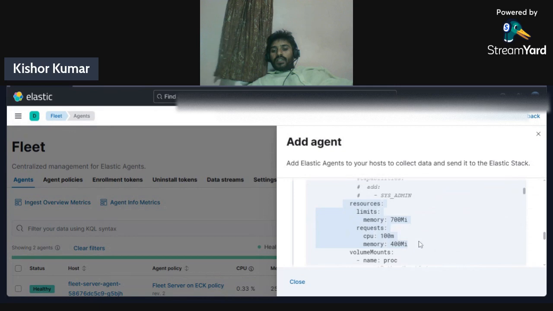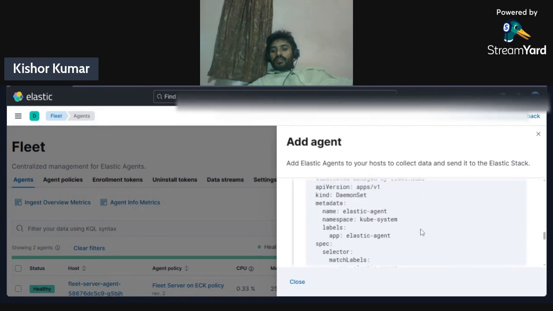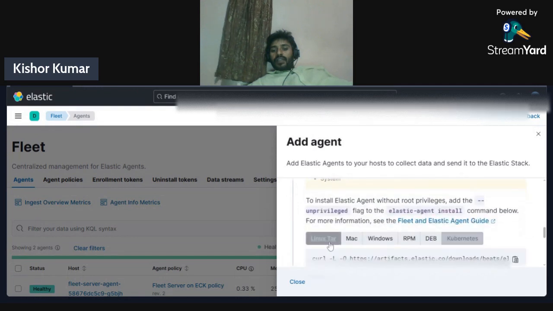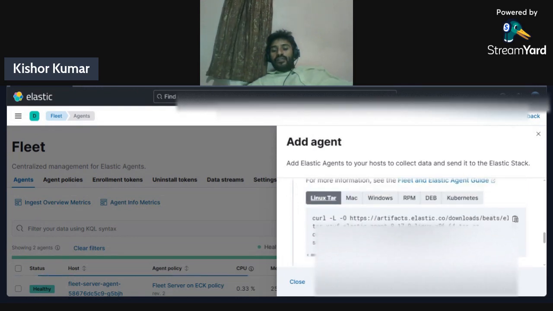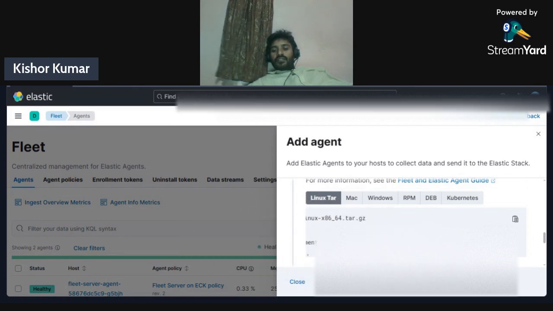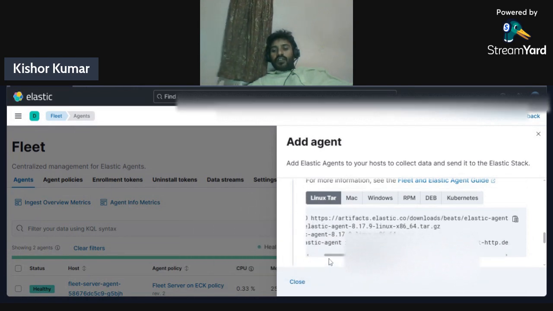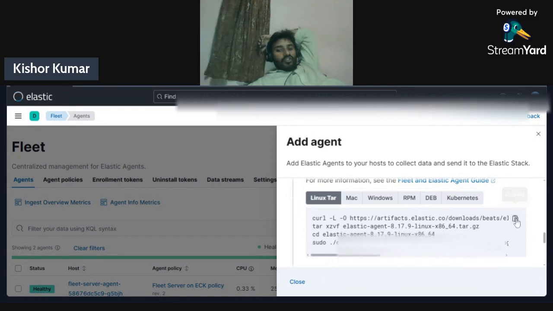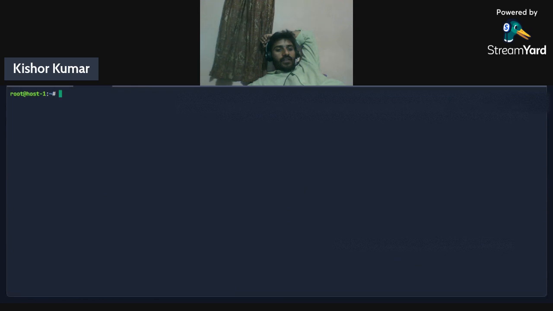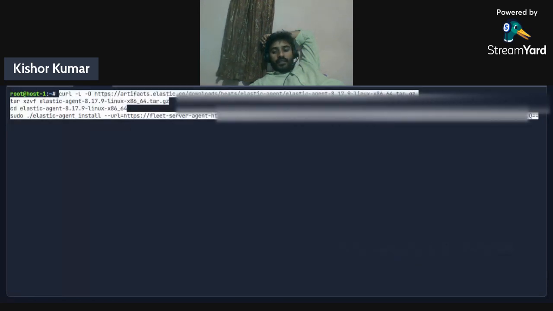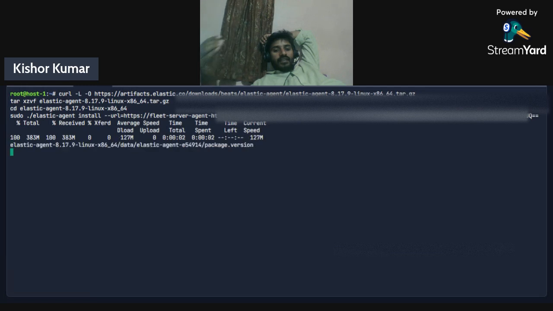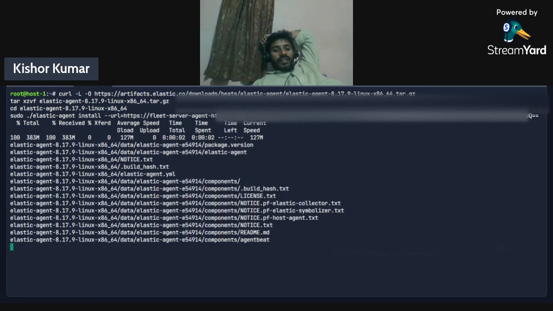Let me go back to here, and just select the Linux tar. If you are working with production, it is not advisable to run all the commands at once, so you have to copy them one by one. But in Debian or any version, you just click on copy here, and we will select our server. We just copy here, paste it here, and press enter. It will download the package for us, and then it will start installing the agent for us as well.